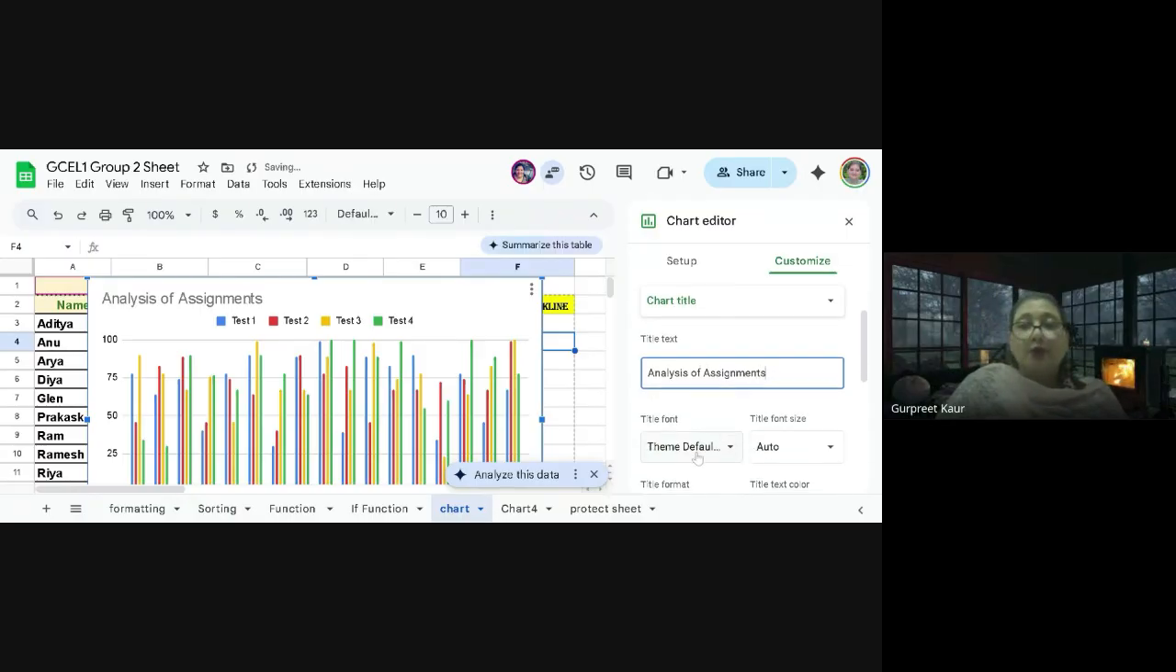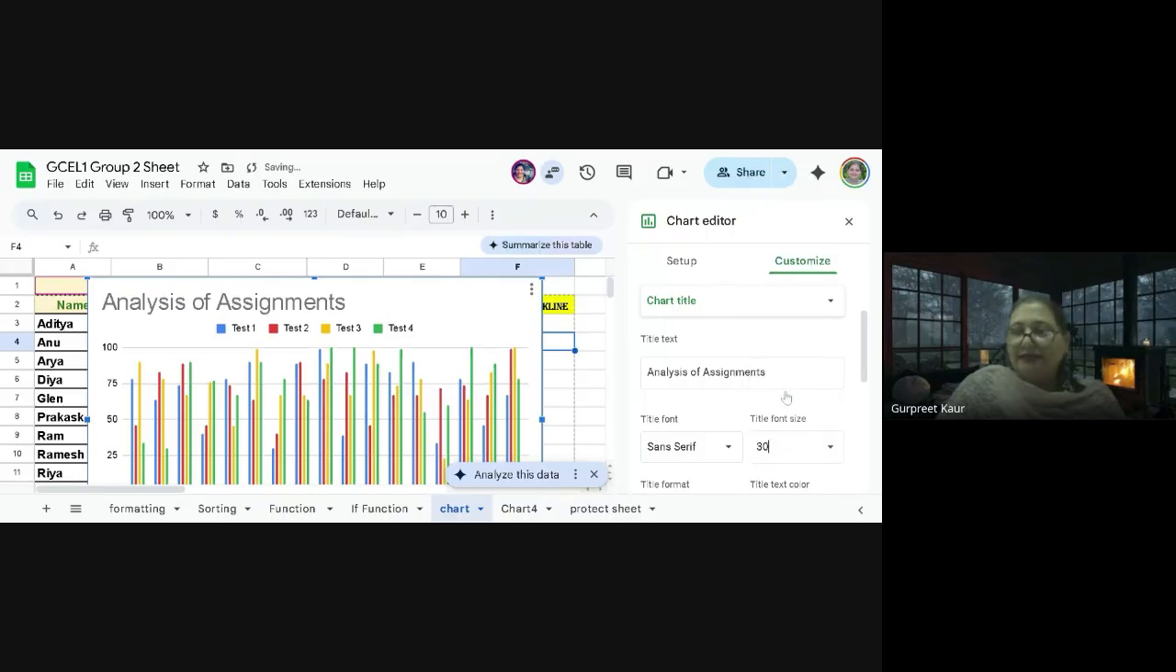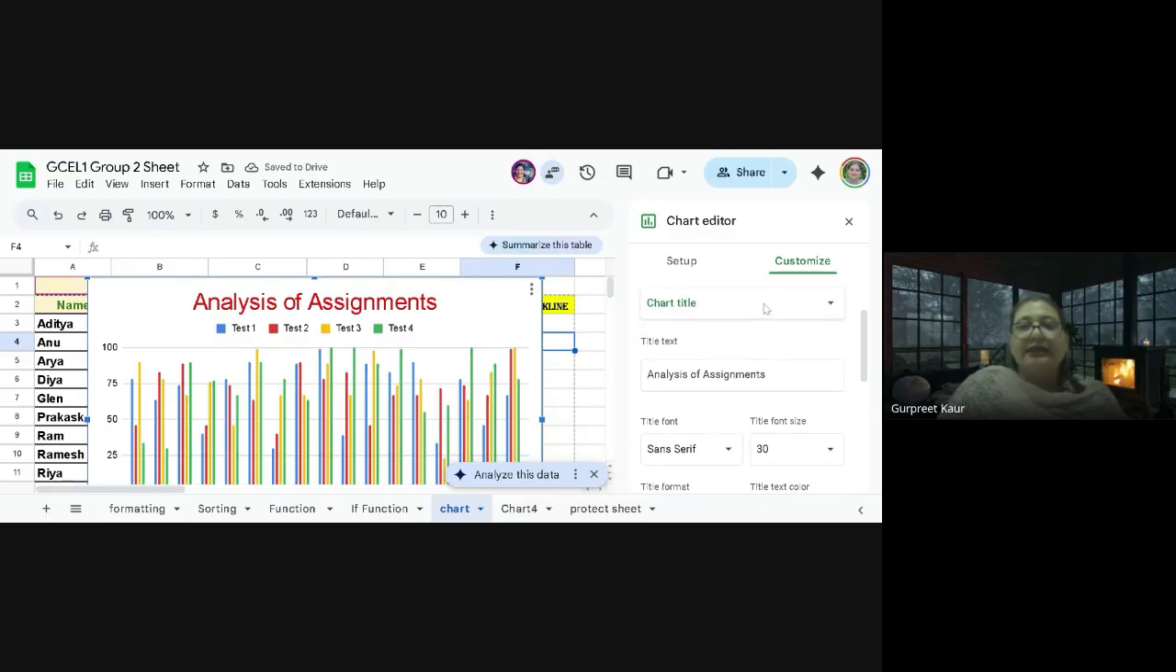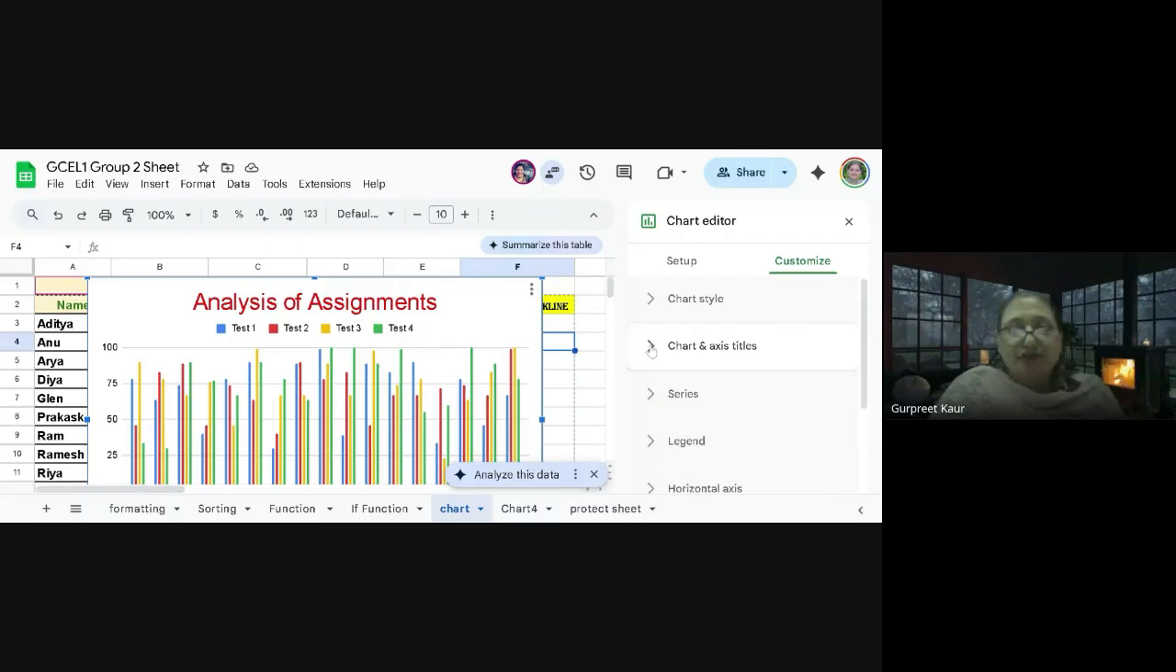And I can also change the font. So let's keep it sans serif. And I want the size to be 16, or maybe it is too small. Let's keep it 30. Yeah, I like that. And then if I want any color, let's pick up red. Beautiful. And I want it right in the center. Wonderful. So that's how I can customize the title. I can put a title and do different features with it.